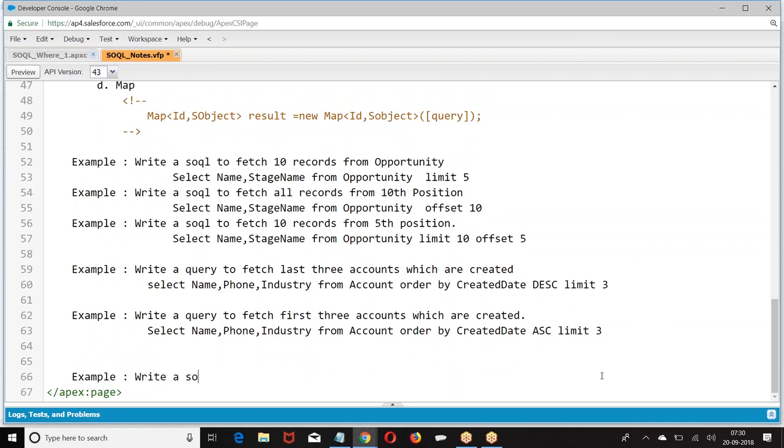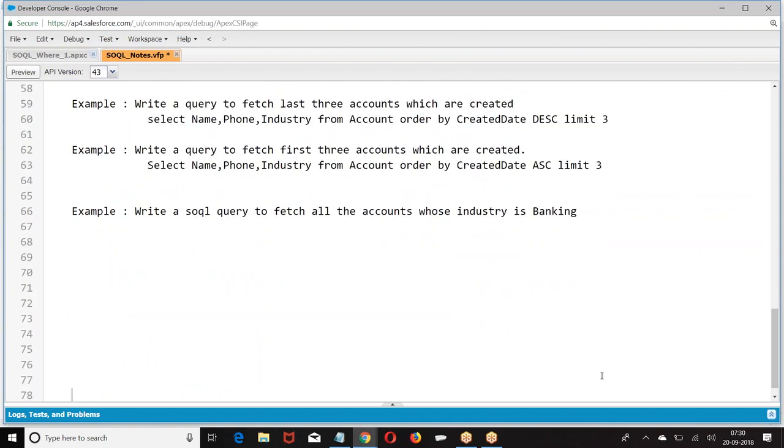Write a SOQL query to fetch all the account records whose industry is banking.